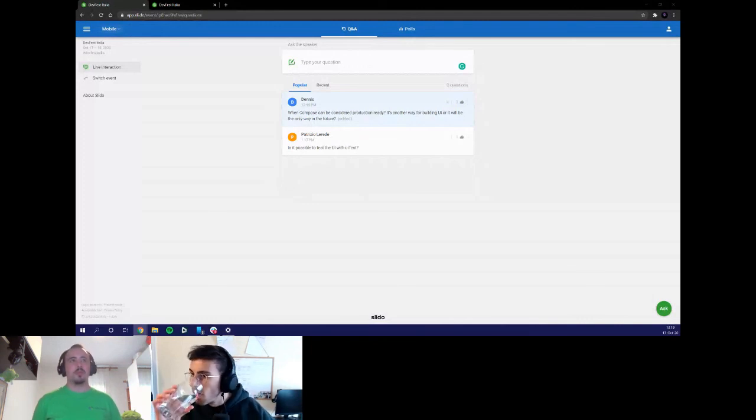Okay, perfect. Then the second question from Dennis is, when can Compose be considered production ready? Is it another way of building UI, or will it be the only way in the future?